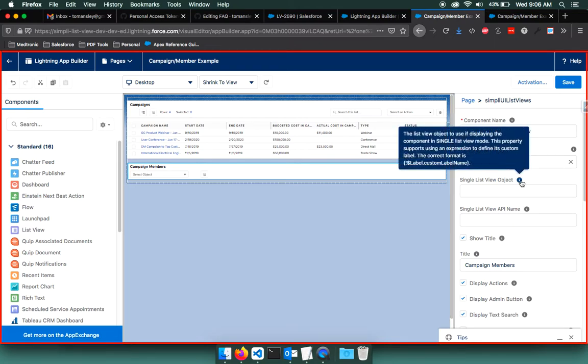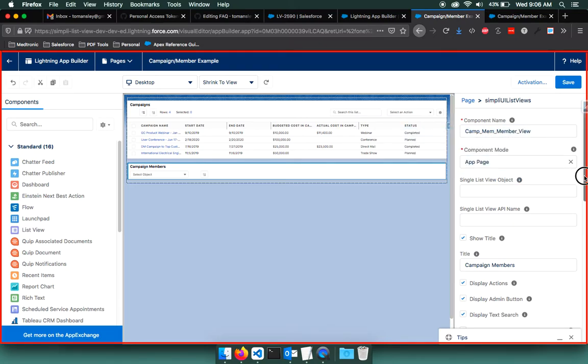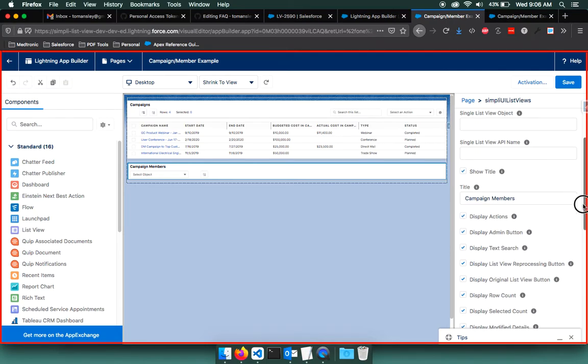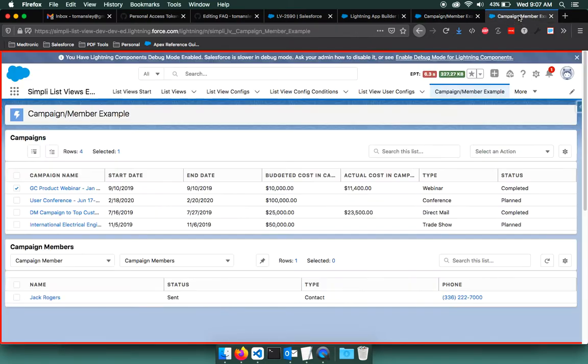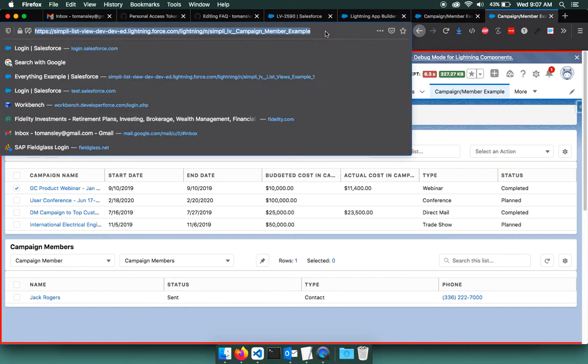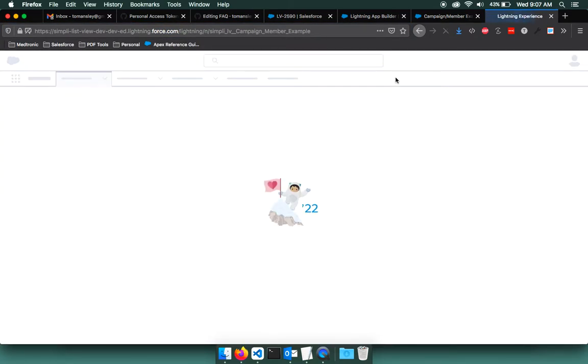But anyway, this one is an app page, and I just put in all the information that I wanted here, and then the included objects, I just had campaign member, right? So only campaign members will actually show up as options to choose from, and then the joint field name, important, is campaign ID. That's what's going to link the campaign members to the campaigns when you choose them, okay? So once that's all saved, we go to the page itself. Just do a refresh here so you can see exactly what happens.